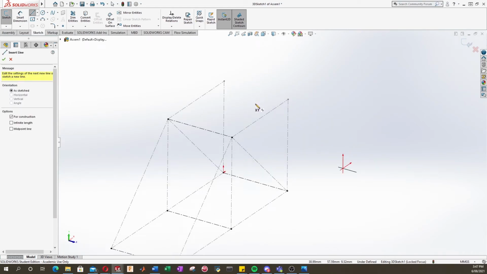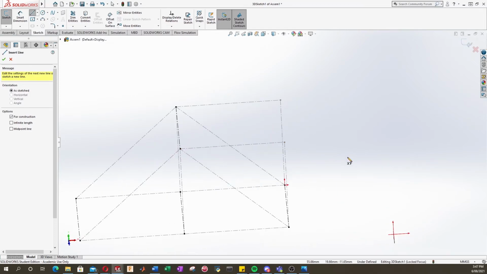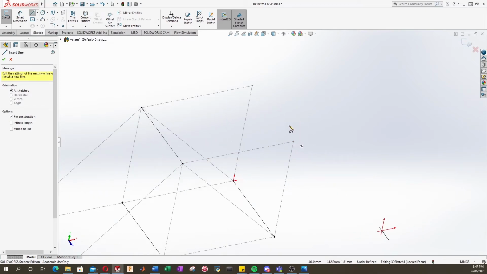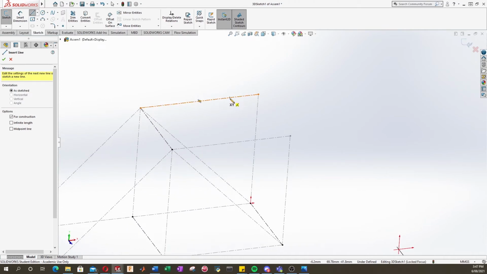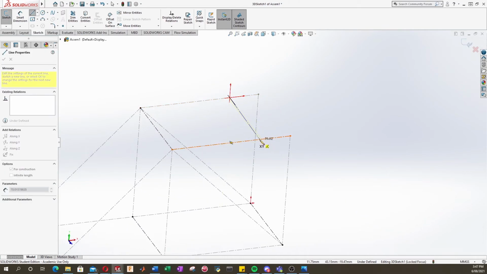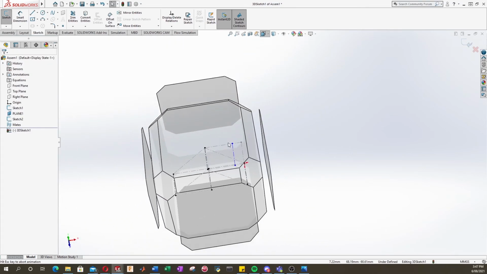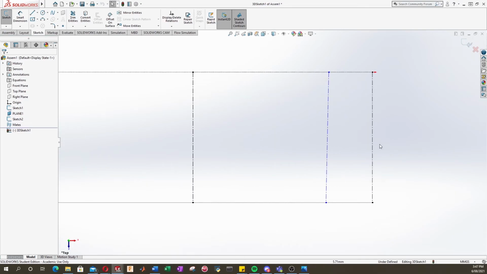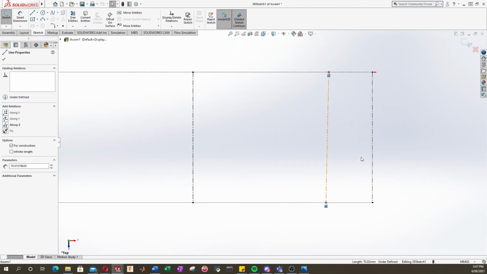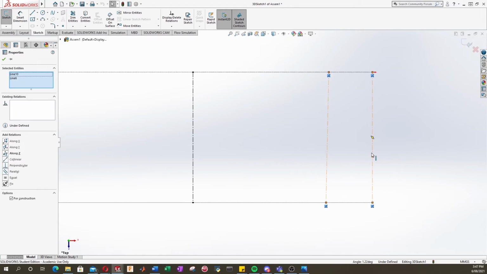Now, as we have seen from our fixture, we can't have any members going across the center because we need to put our pin through here, so we need room for that. So we're just going to draw two lines connecting these two trusses together, and if we rotate our view we can see that the line isn't straight. So we'll click this line and any other vertical line, and then we'll select our relation as parallel and click the tick.